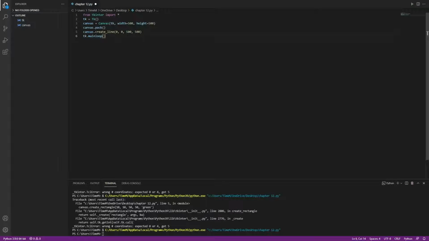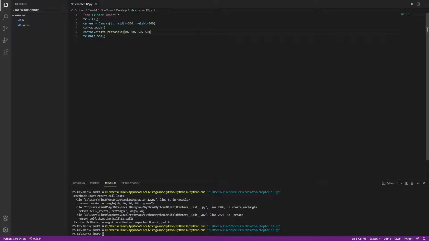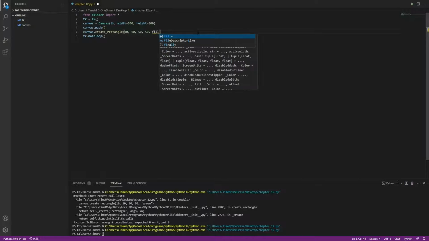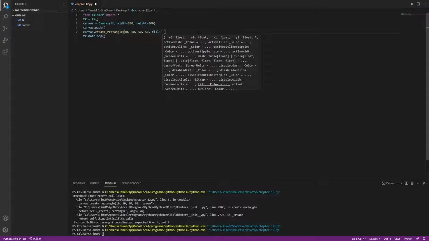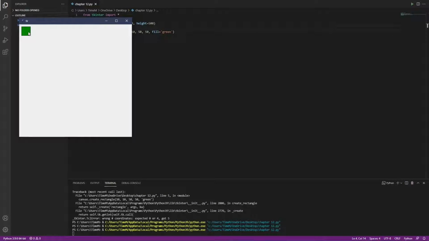In order to create a rectangle, we can modify line 5 to say create_rectangle, and the coordinates of the corners, so we can use 10, 10, 50, 50. And this will create a square on the top left corner of our screen. In order to fill this rectangle with a color, we can add at the end of the 50, fill equals, and then any color that you want, for example green. This will add a green color inside the rectangle.